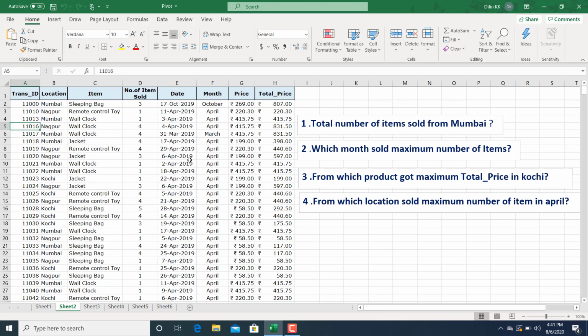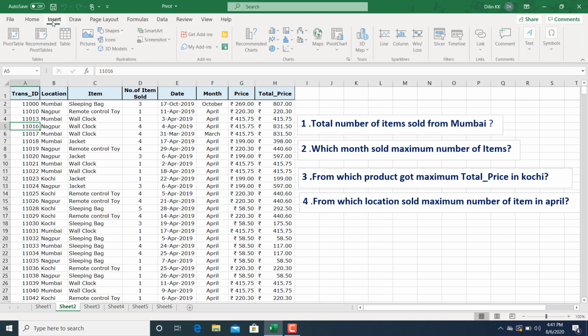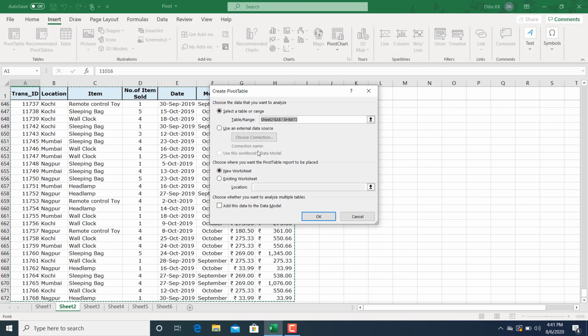Simply select any cell in this data and go to the Insert tab and choose Pivot Table. Here the table range is automatically selected, though you can also manually click on the table range. Below, you can see where you want the pivot table report to be placed. The result can be displayed in a new worksheet or in an existing worksheet.